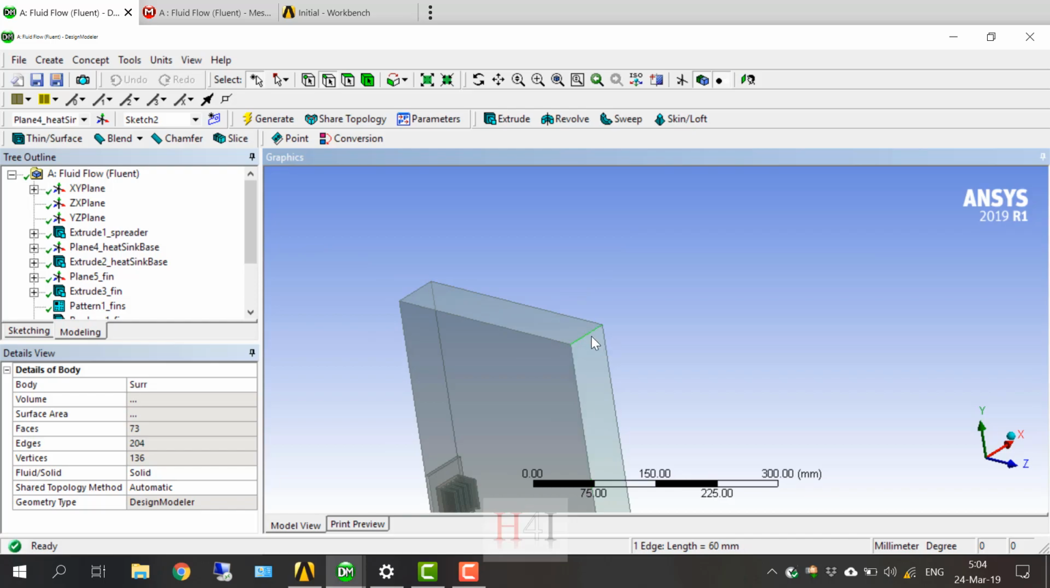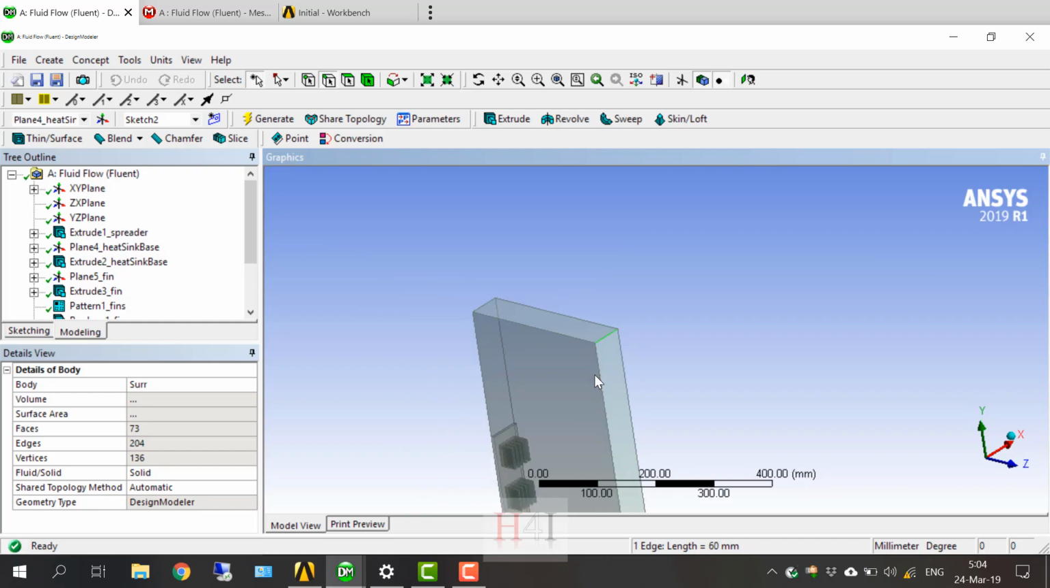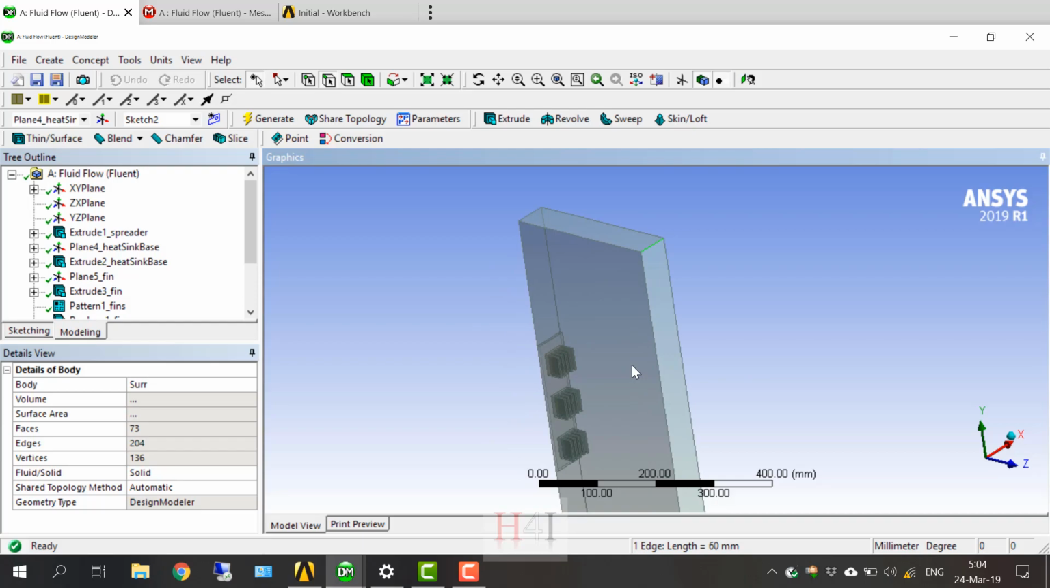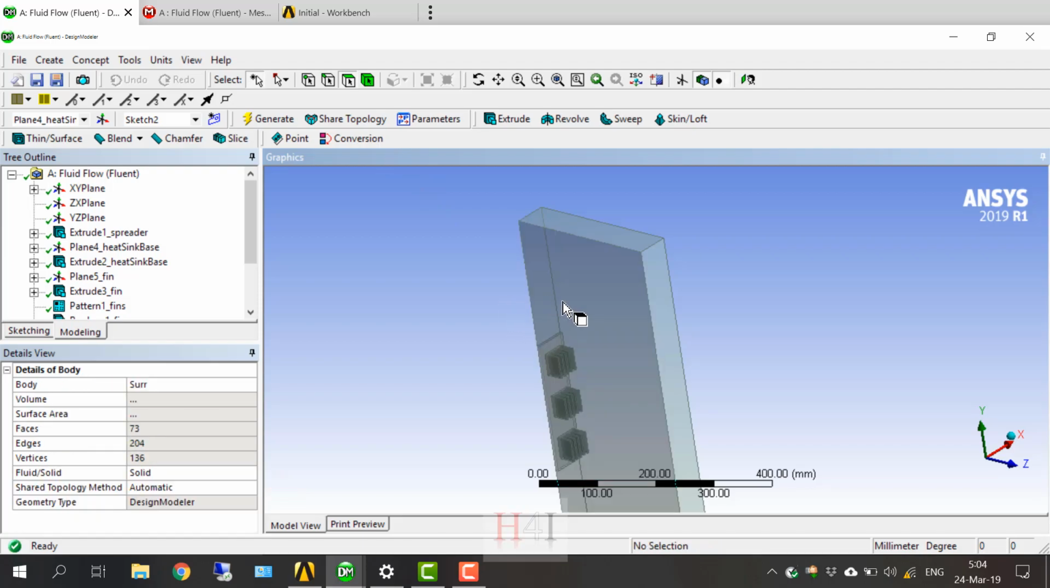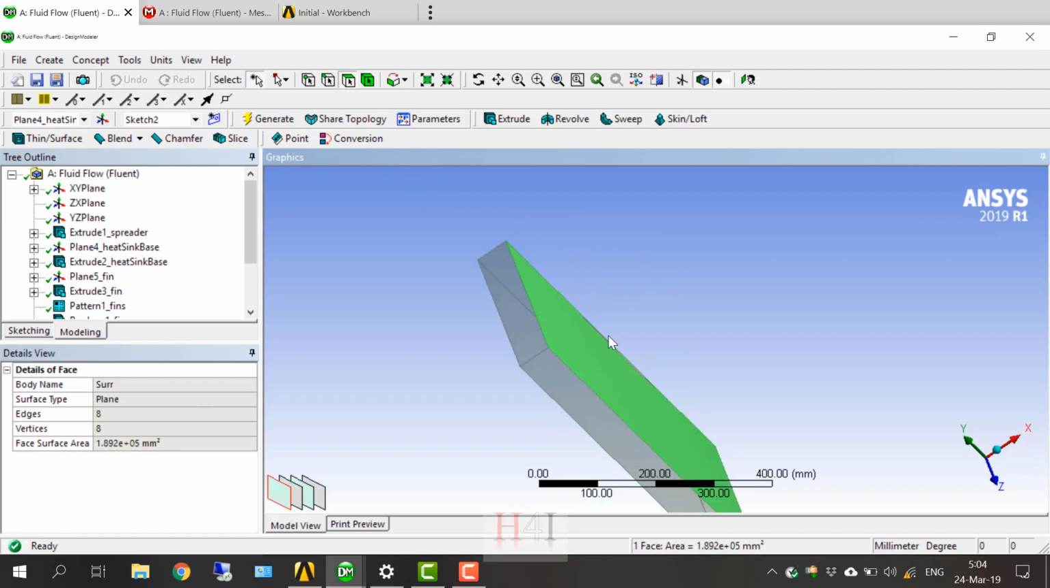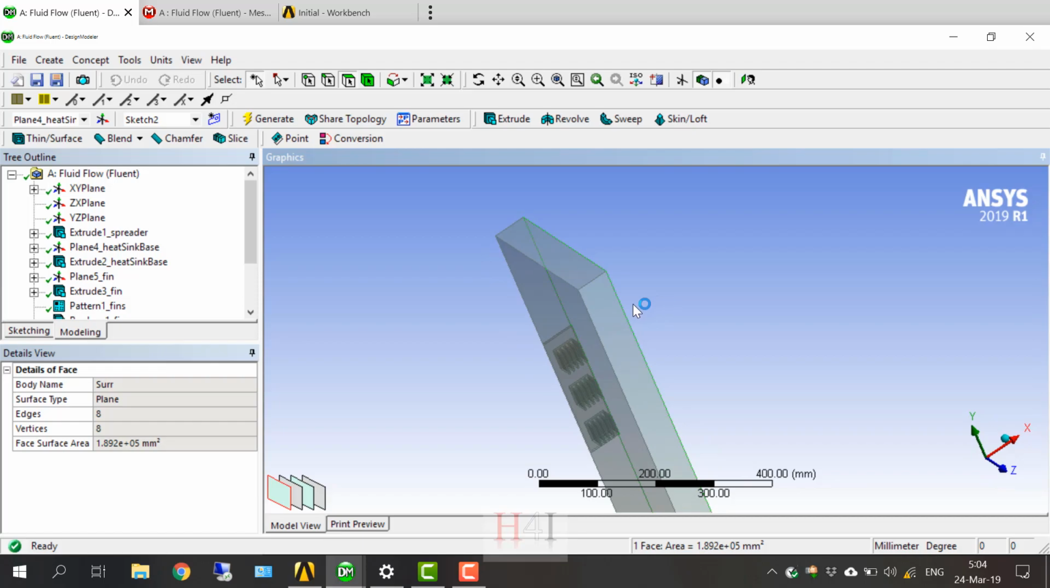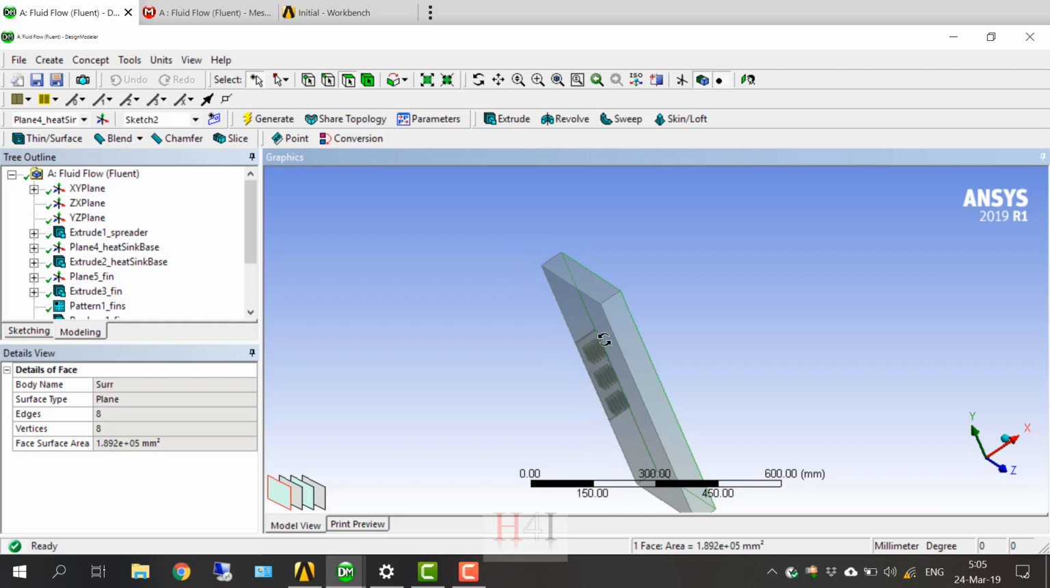This I will not change, because I'm studying here only one column of 3 TGs. There is supposed to be another column to the right and another column to the left. So I only study one column and will consider this surface to be symmetry. This surface is a symmetry surface and this is a symmetry surface. So I will not change the width here. Okay? Is this clear? Okay.